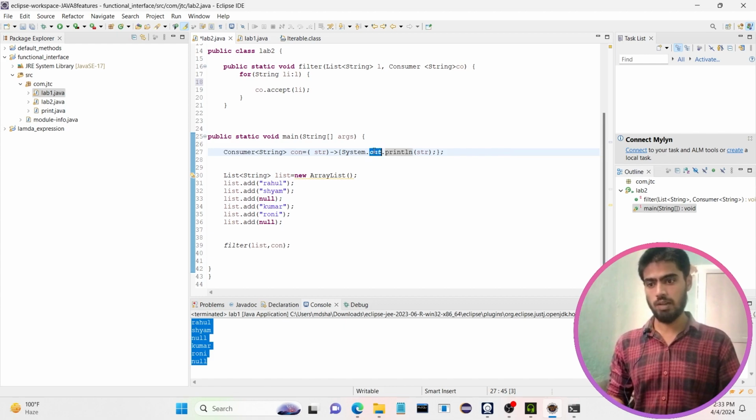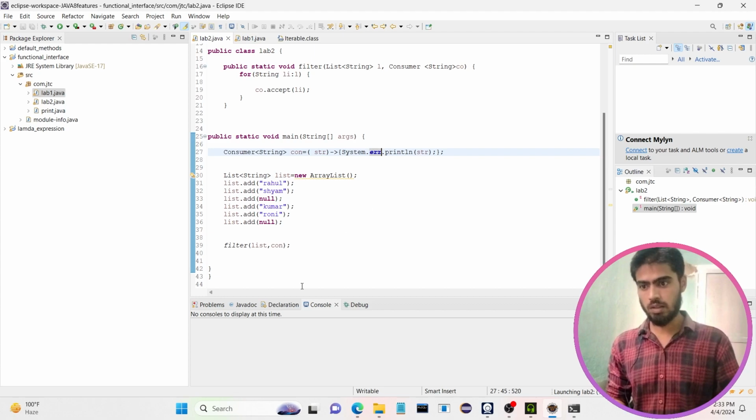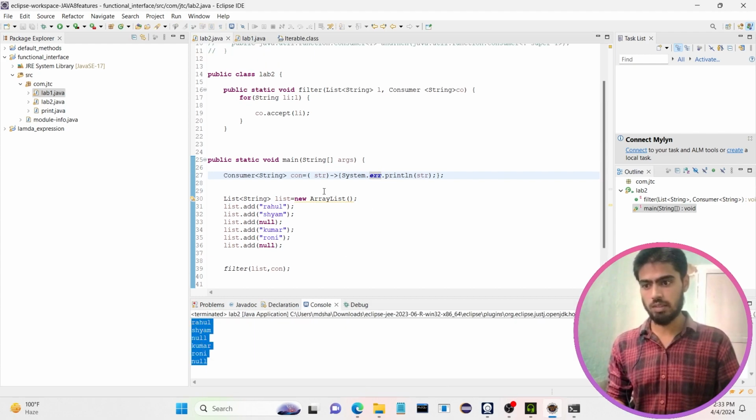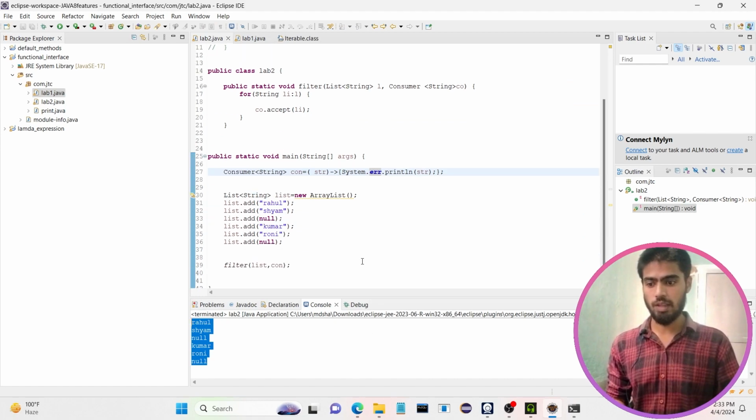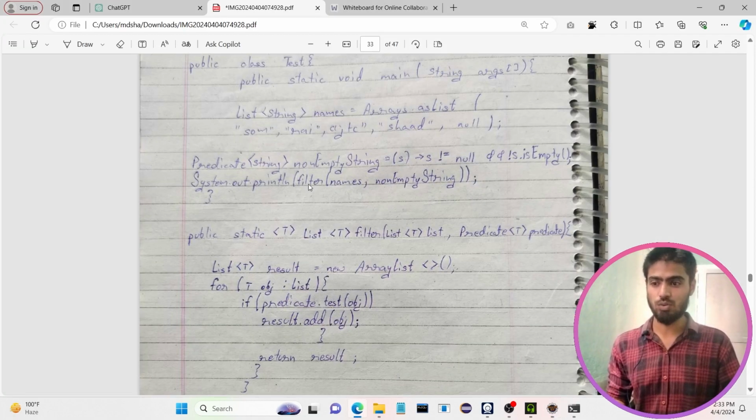Let's make it ERR, so everything will come here in red. You can see everything is getting printed. You get the idea? But still we didn't go through this example.